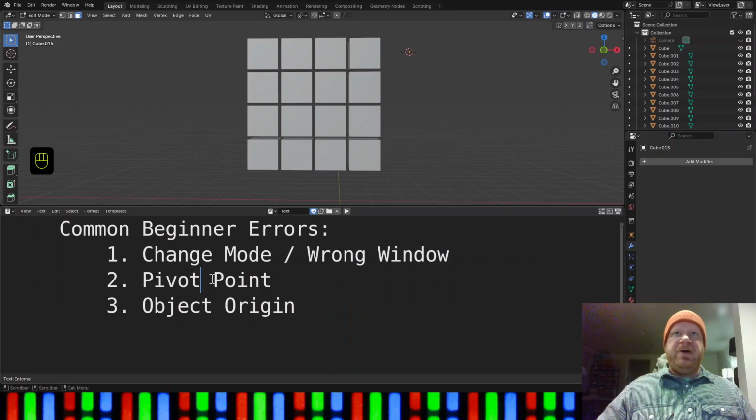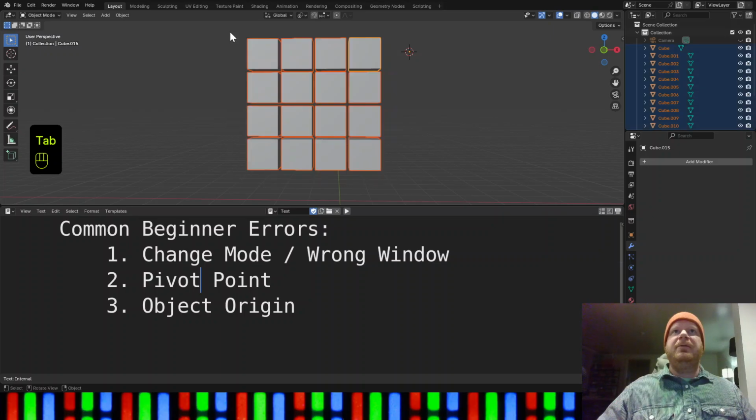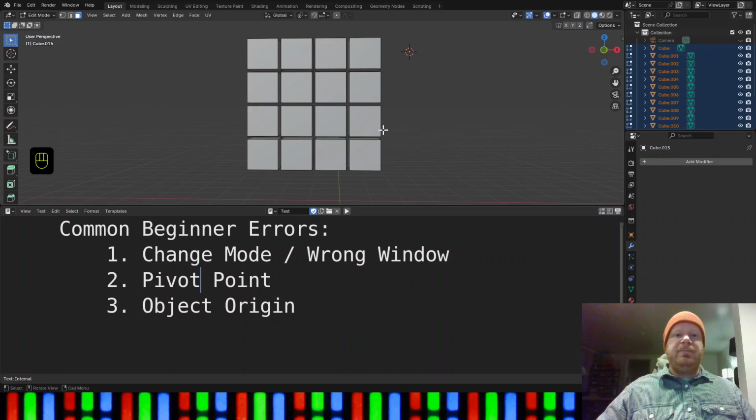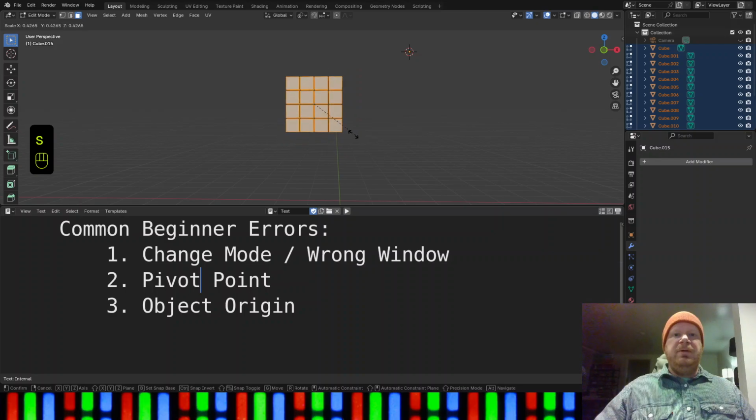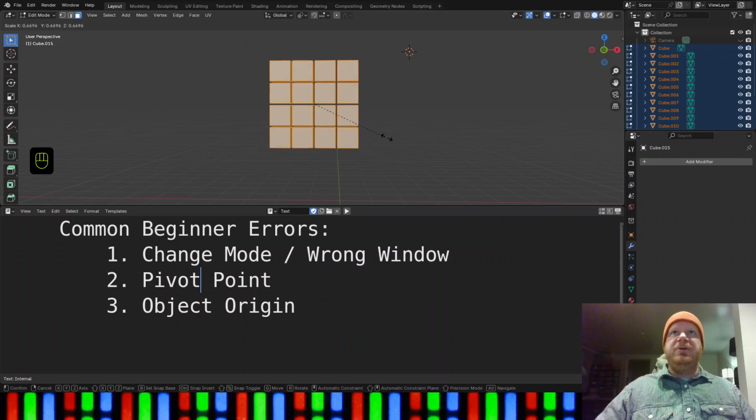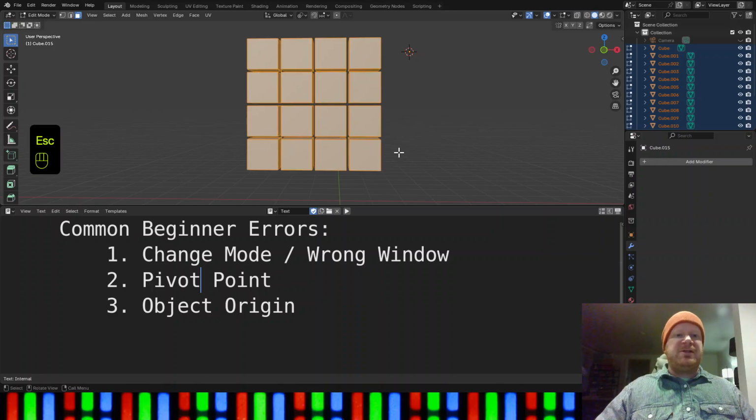Next, we can talk about pivot points. If I select my objects in object mode, here I have 16 cubes, and hit tab to enter edit mode. Select A to select all of my cubes, and try to scale them down. This may not be what I want. You can see that all of the 16 cubes are scaling down, but what if I want each individual cube to stay where it is and scale down that way?